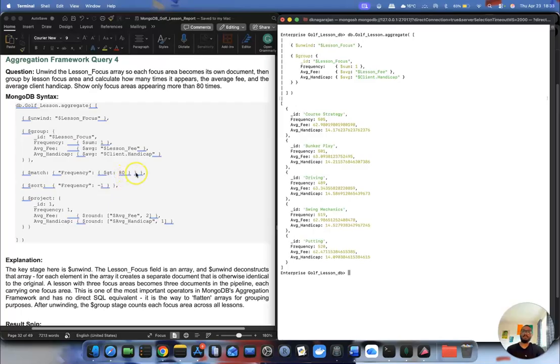This match is filtering on the frequency field, which was just created in the group stage. It does not exist in the original collection documents. This means this match can only come after group. You cannot put it at the start of the pipeline. In SQL, this is equivalent to having, which filters on aggregated values after group by, as opposed to where, which filters raw rows before grouping. In MongoDB, match before group is like where, and match after group is like having.